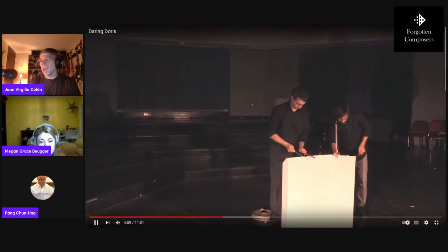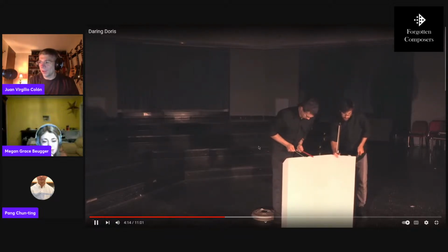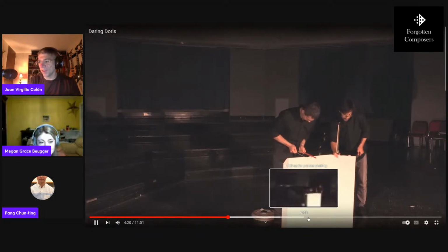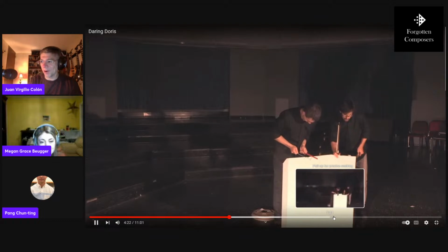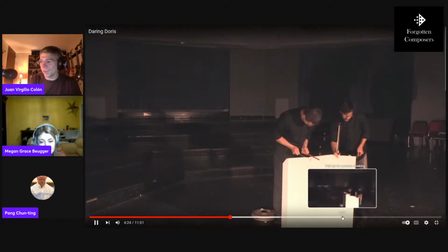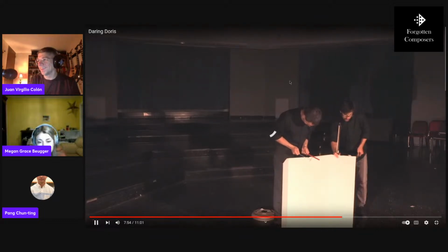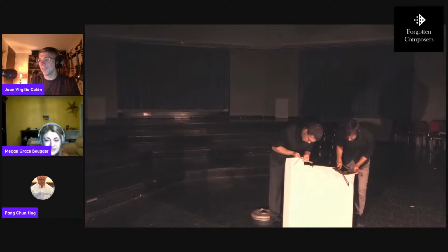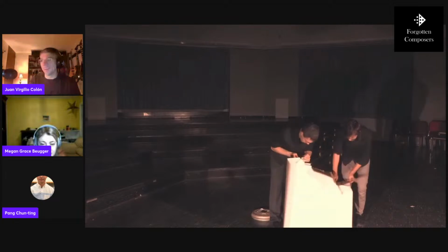I like the contrast. One going very slow, the other being very active. That's more or less the middle of the piece, a little before that. But I wanna get to the part where they are tearing that apart. For me, this is the most interesting.